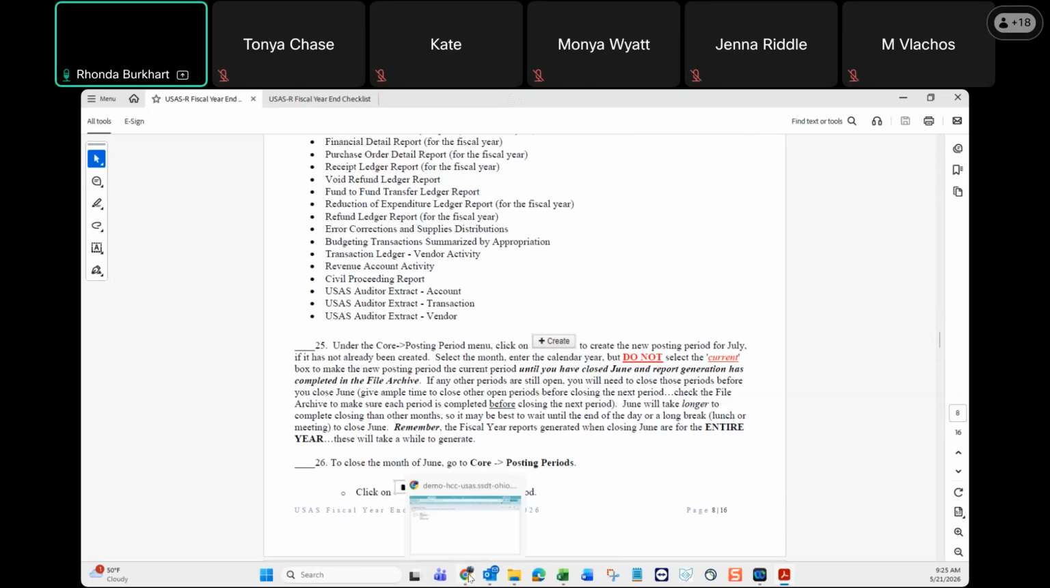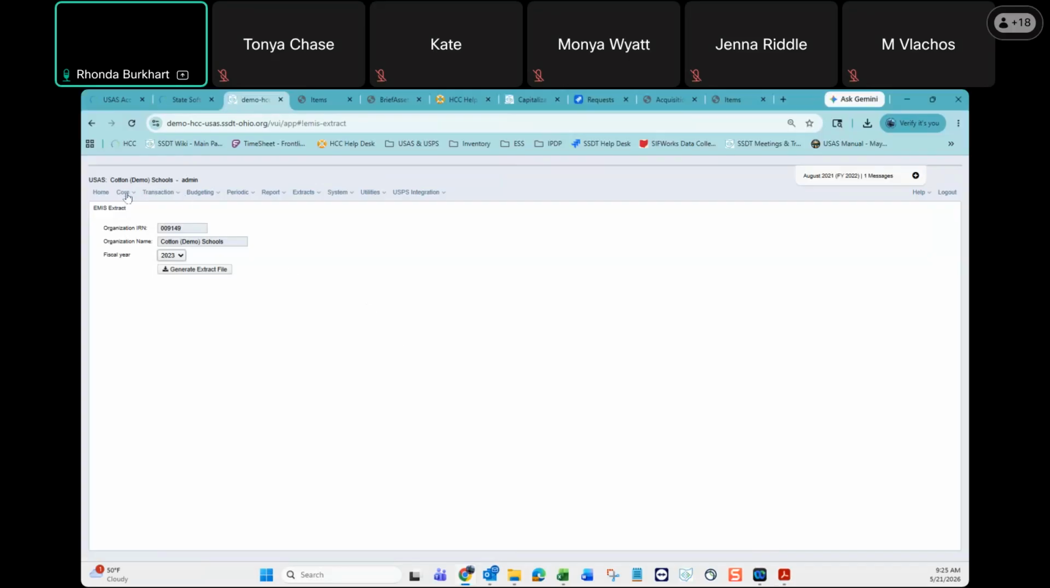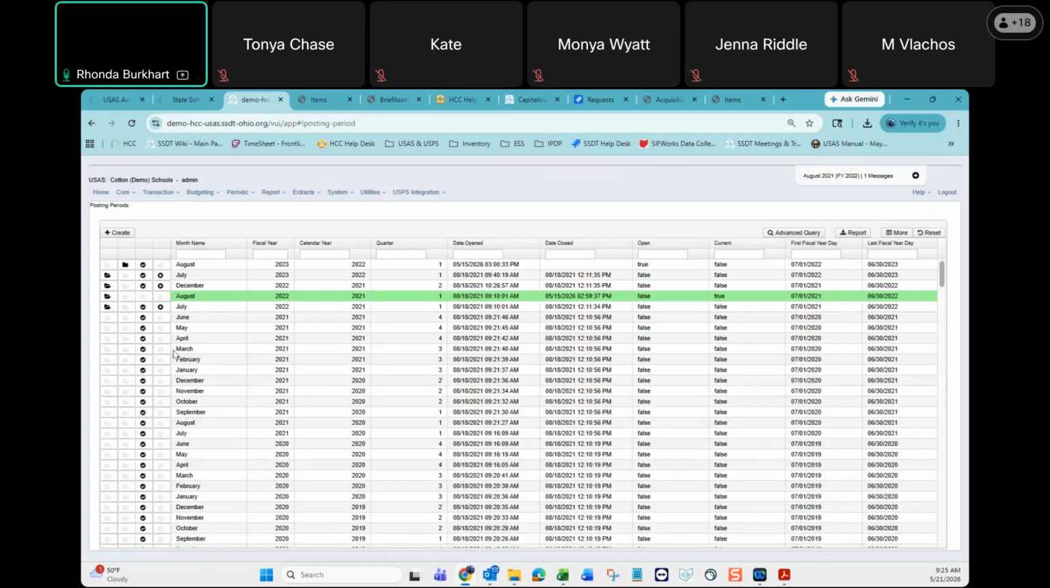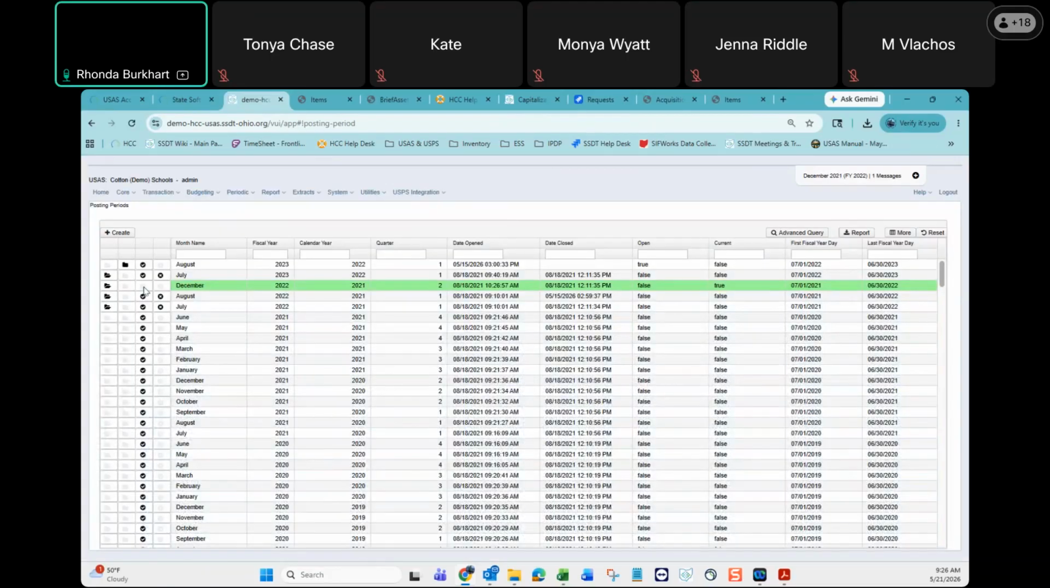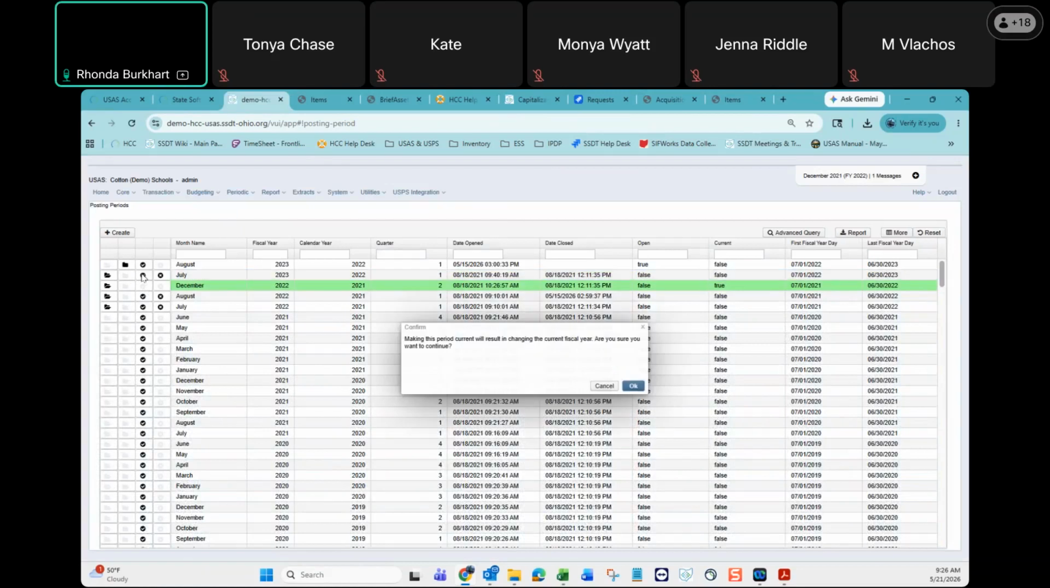I'm just going to emphasize this. There's some districts that don't close the month as soon as they finalize it. So right over here, this would be the action to close. You can see under the open column, it's true. And so then this would be the current, which is in green. So to change it to current, you just highlight the circle check mark. I've got a different month there.